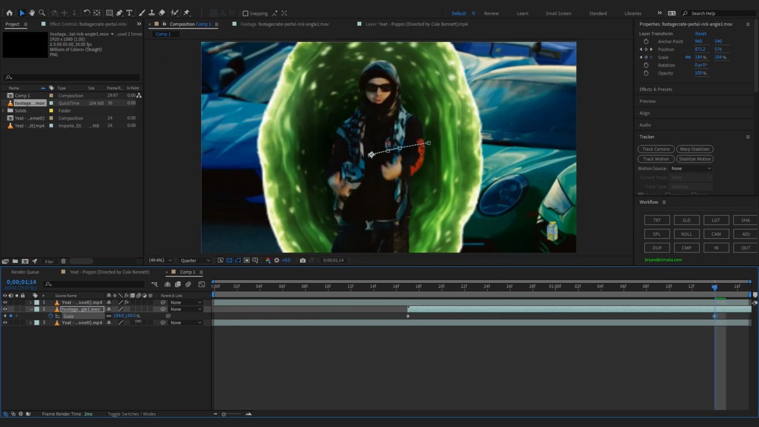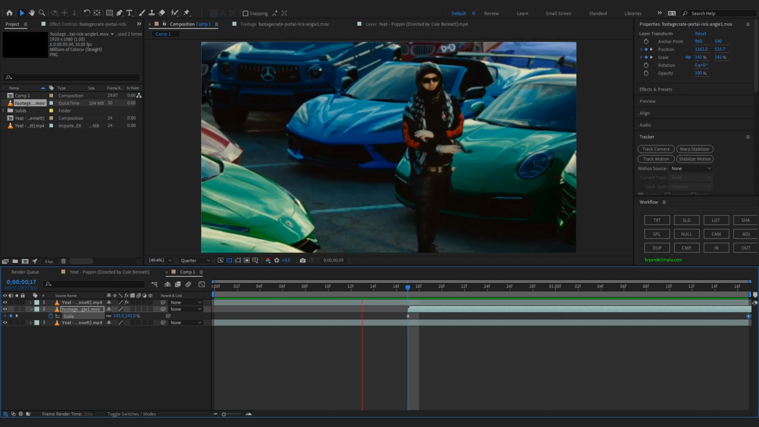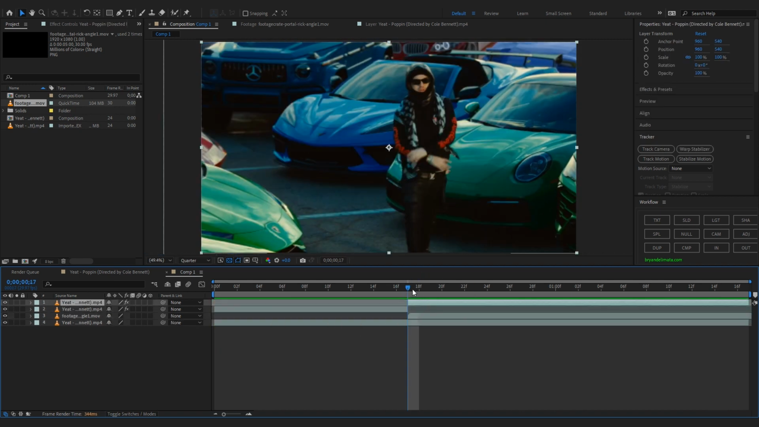You don't really have to do this. I'm just doing it to follow my camera move, because my camera is zooming in, so it will look a bit realistic. Then we will have a portal opening animation like this. Trim the layer to when the portal starts.